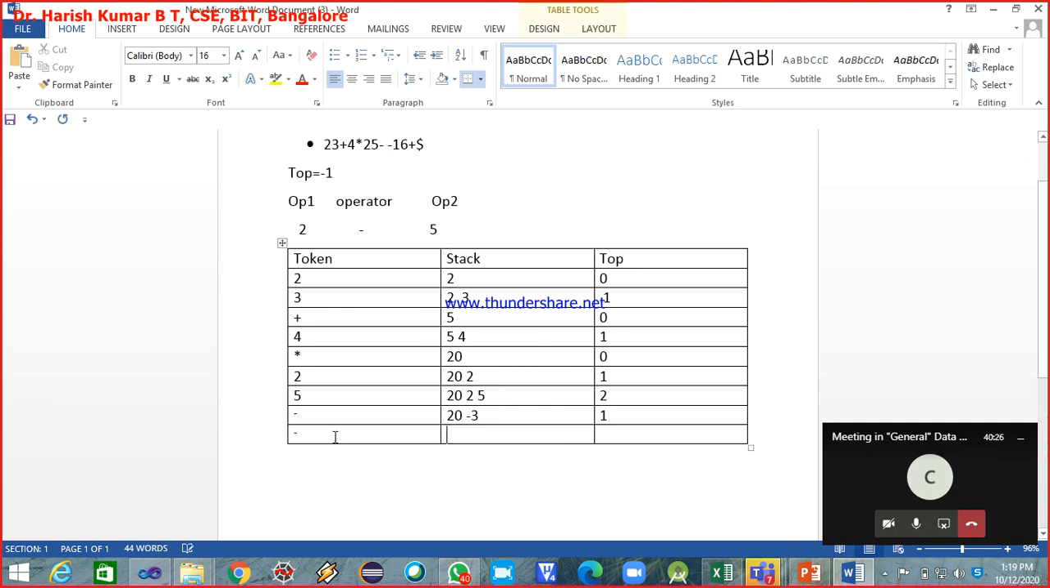Now we have to pop 2 elements. So minus 3 will be popped and assigned as operand 2. Minus 3, let me write this inside the bracket. And then 20 is popped and assigned to operand 1. So 20 minus of minus 3 is 20 plus 3, and the result 23 gets pushed onto the stack, and the top value is 0. Hope you are following.